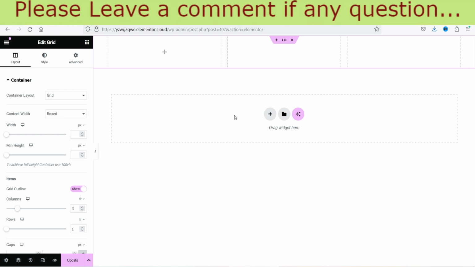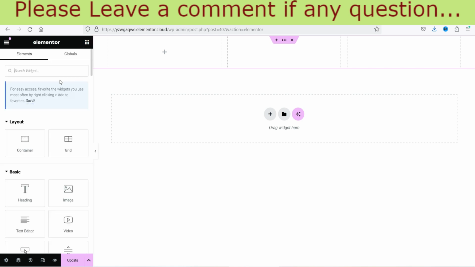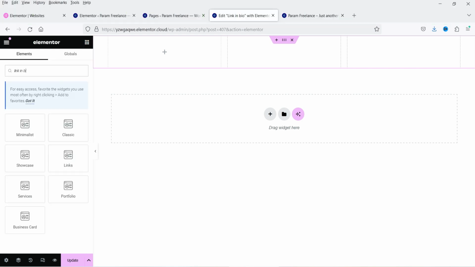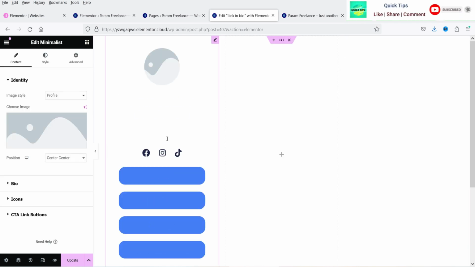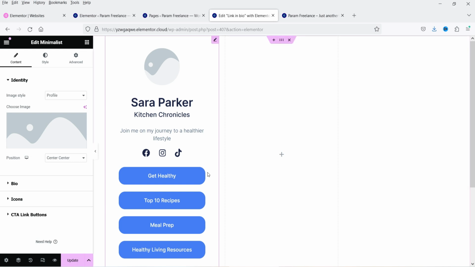column grid layout. Just click on this icon and search for link in bio, and you will see 7 different layouts. As of now, there are 7 different layouts for link in bio. So I'm going to start with the first one. Click on it, drag it and drop it in the first column, and this is the first layout.